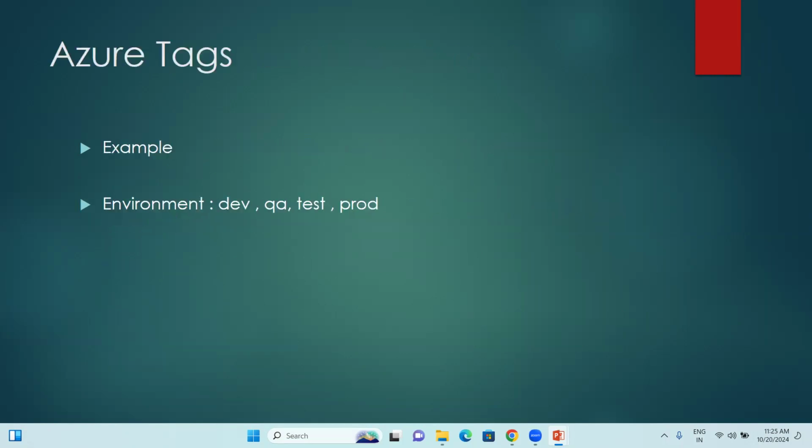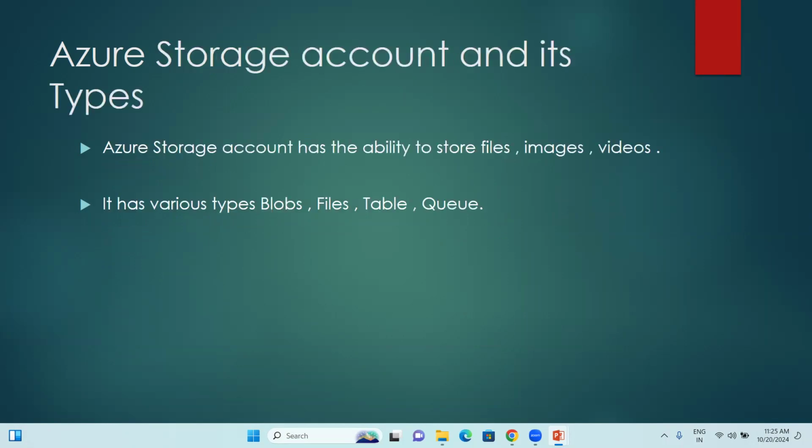They are mentioning tags. What are Azure tags? Basically, Azure tags, as you all know, you can specify based on environment, like which environment you're using, whether it's dev or QA or test. Like that you can define.